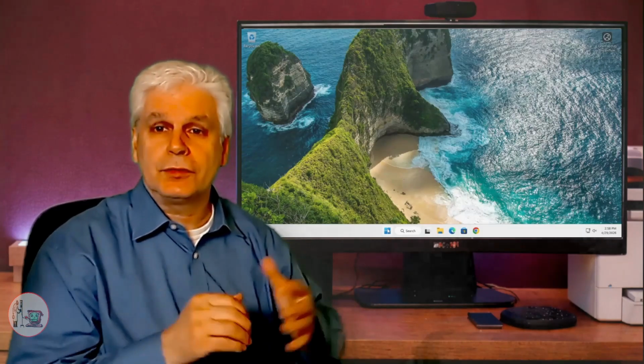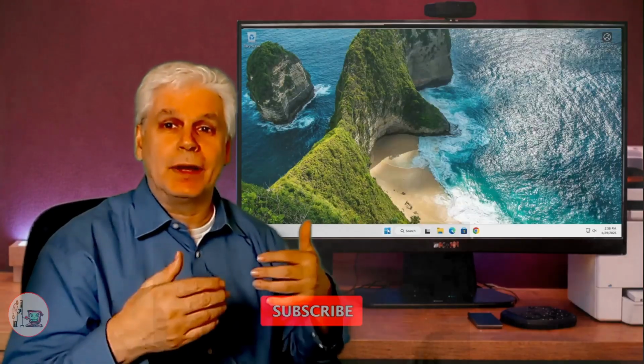Now, one of the changes that Windows 11 has made is that they don't show you icons on the desktop when you first get it. It looks like this. And frankly, I'd rather have my own stuff on there.